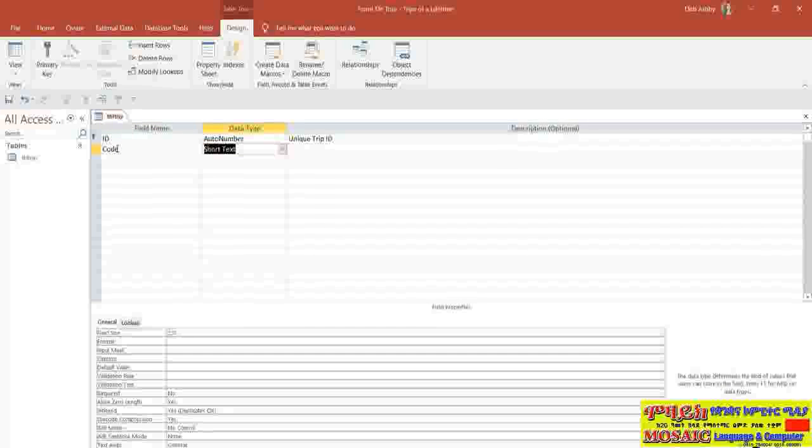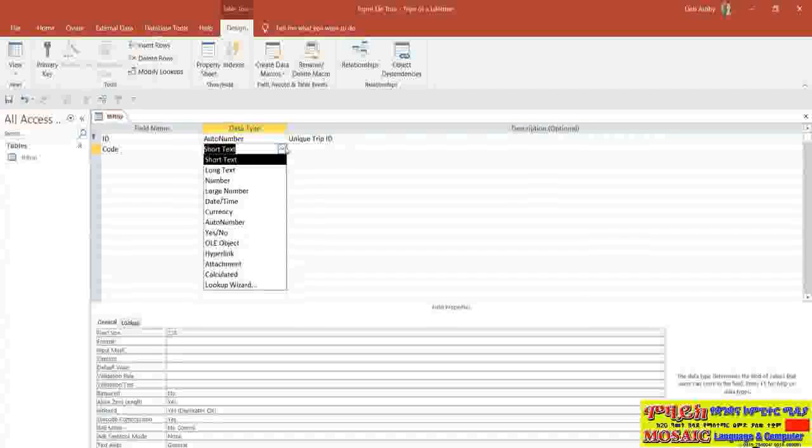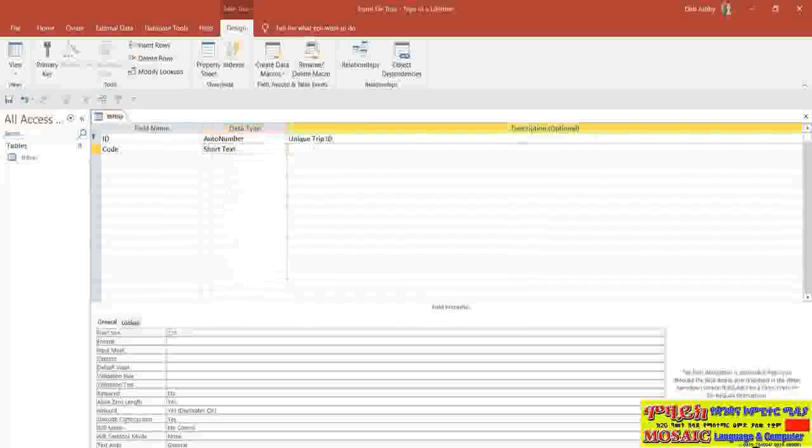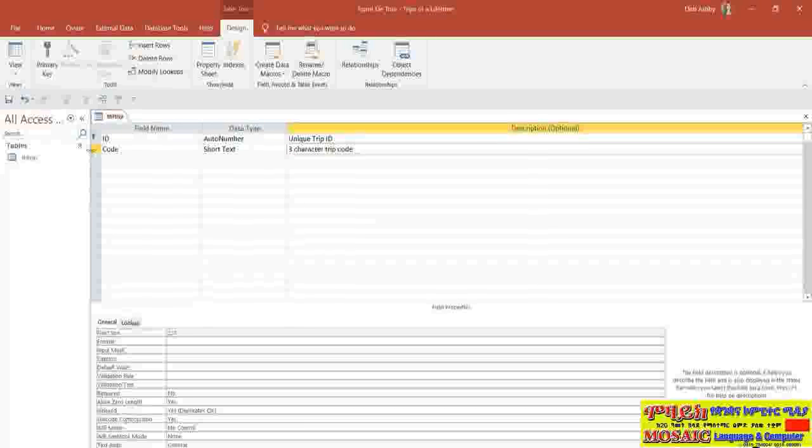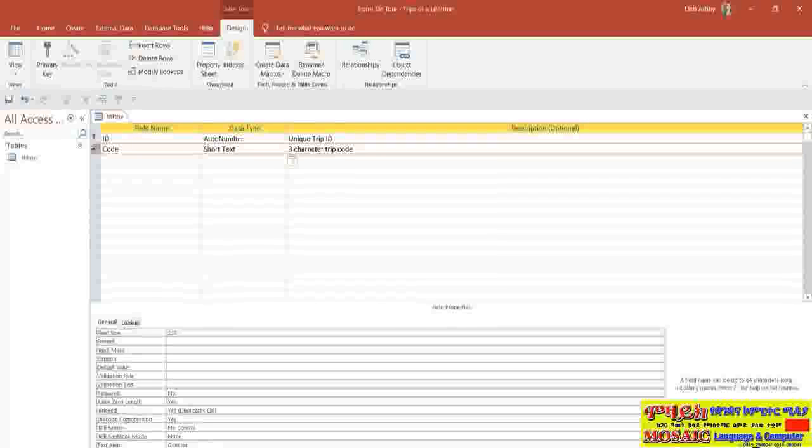Now the default data type is short text. And you'll see that there are many different data types that we can work with. We're going to go through some of these as we move through the course. Now in description, I'm just going to type in 3-character trip code. And with this row selected, you can see the properties of that field in the lower half of the screen.